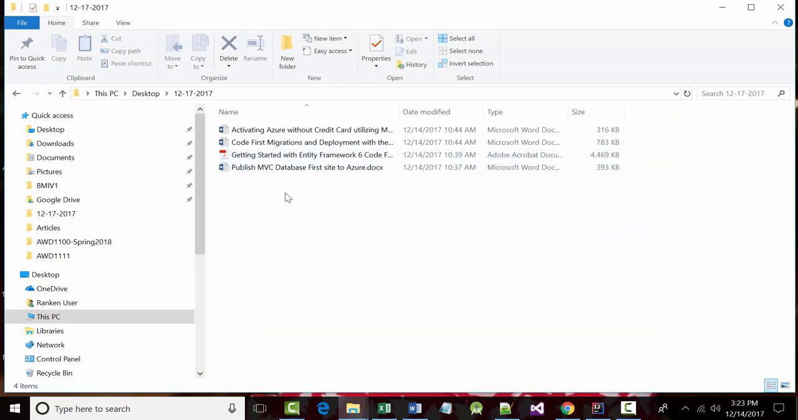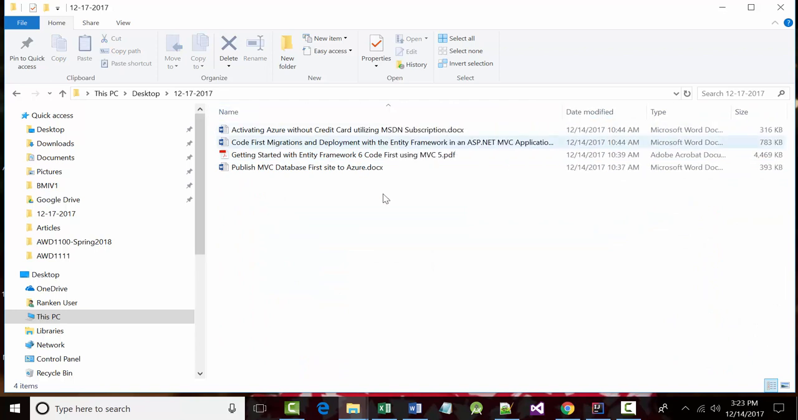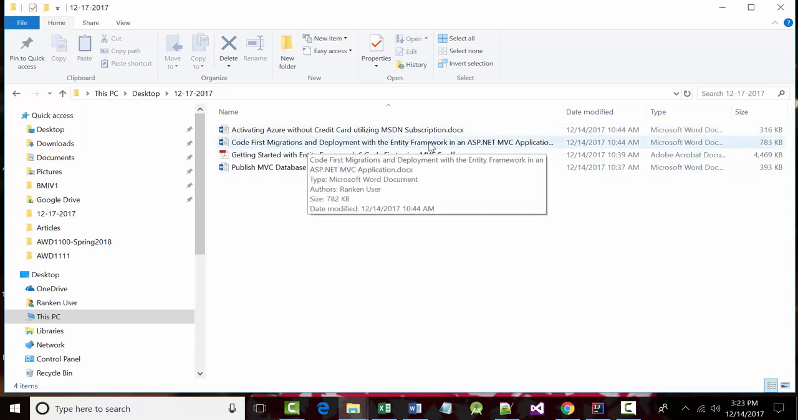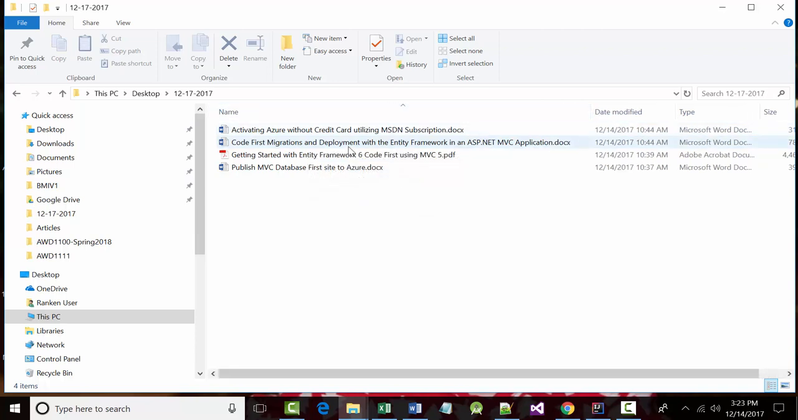There it is. So this is what I found. Activating Azure without credit card utilizing MSDN subscription. This is code first migrations and deployment with Entity Framework. These are all Azure articles. This one looked very similar to what we did for App Harbor. But if we can't get either one of them to work, well, you might as well just keep the App Harbor one then.